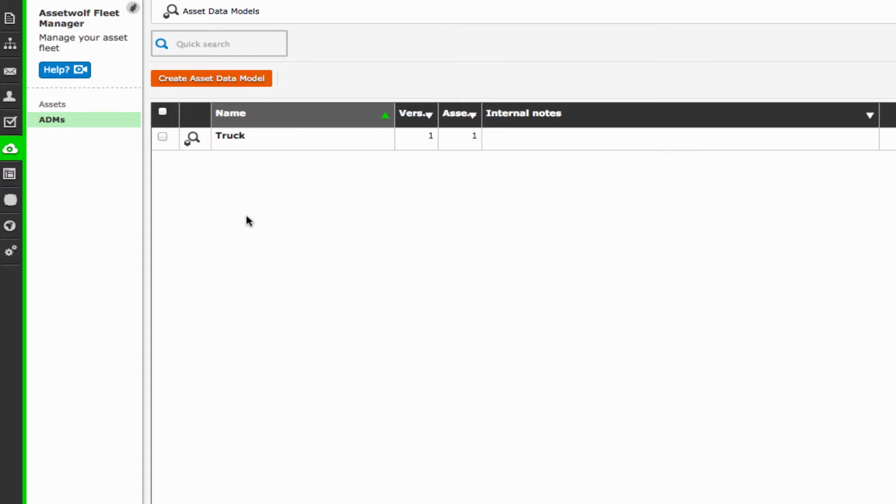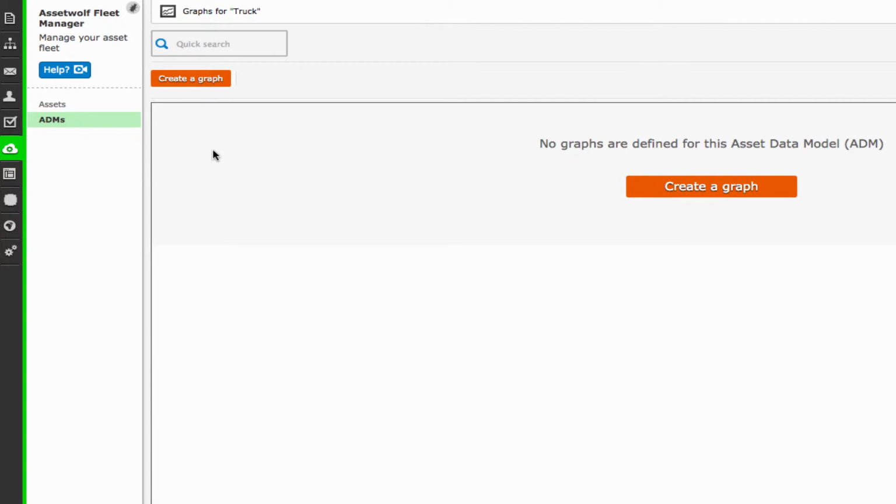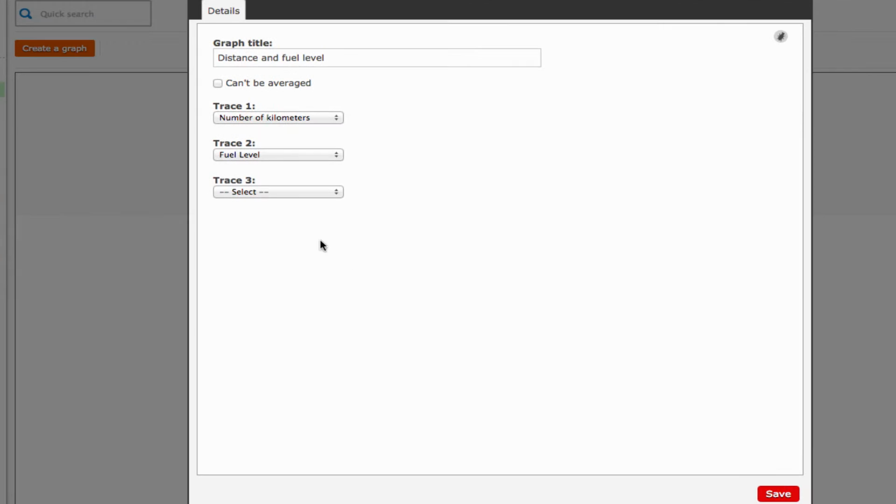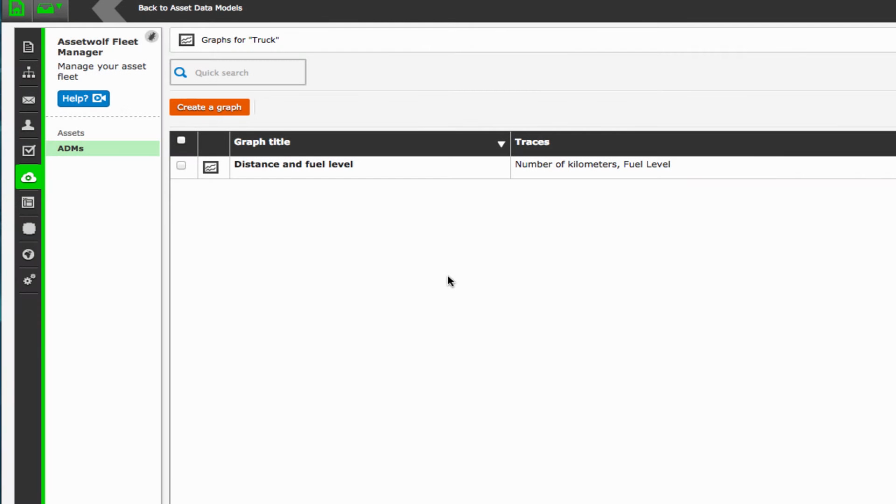To create a graph, go back to the asset data model, select it and choose the Edit Graphs action. Click Create a Graph. Choose a graph title, for example distance and fuel level. Choose up to 3 traces to show on the graph. If you're logged in as a customer user as well as an administrator, you can click this button to see your graph on the front end.